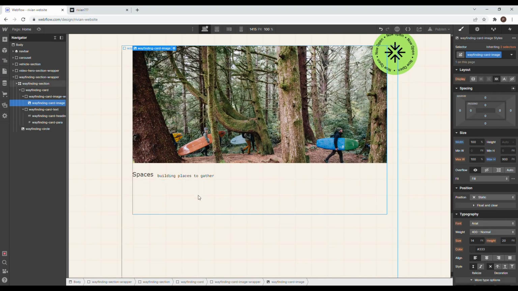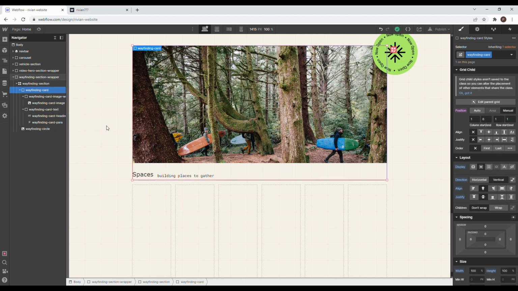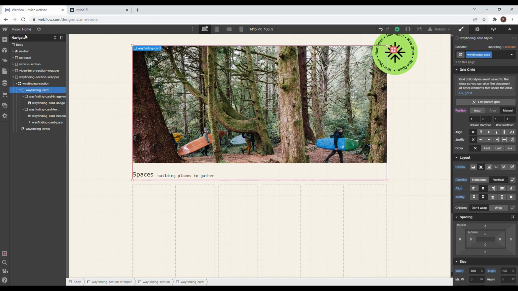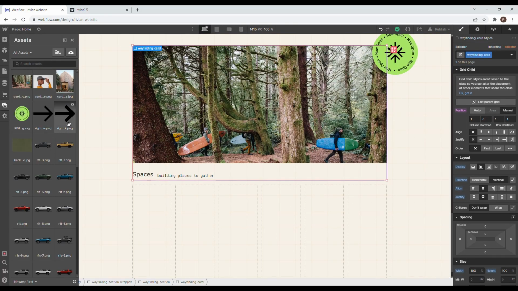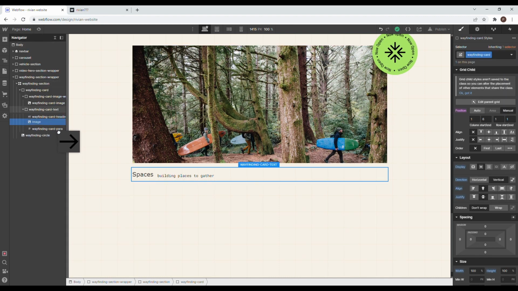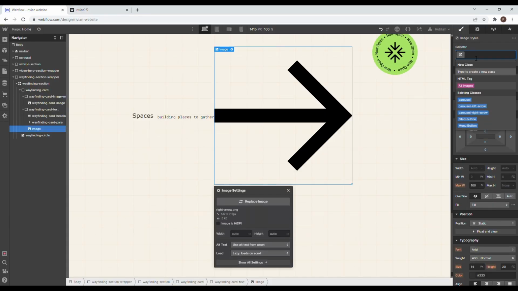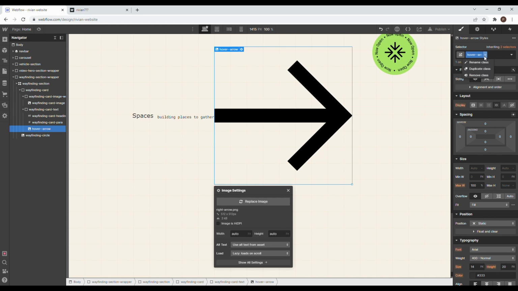Okay, now the next thing that we have to do is get this arrow. So let me just grab that, because that is also an image. So here, put this inside the text, and I'm going to call this hover card arrow and not wayfinding card arrow, because I'm going to use it later, so I'm just going to call it hover arrow actually. Rename hover arrow.